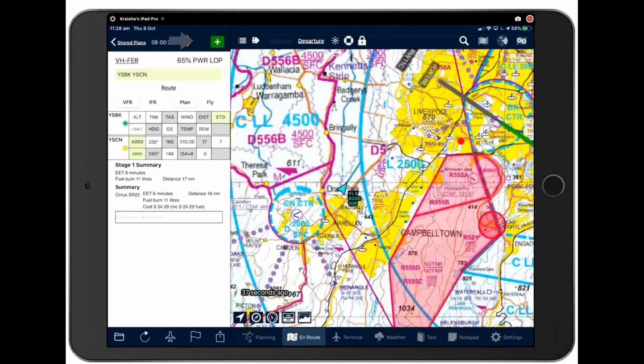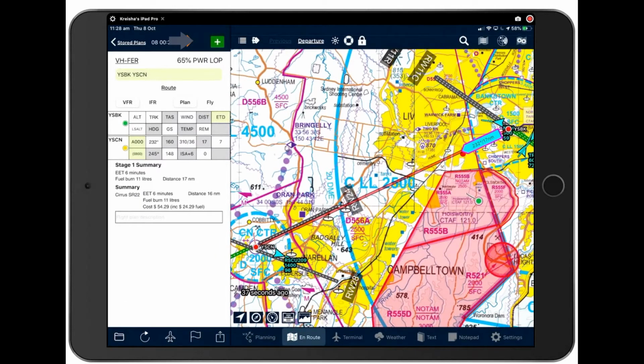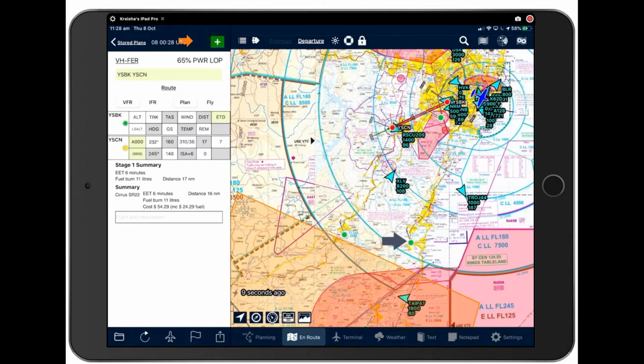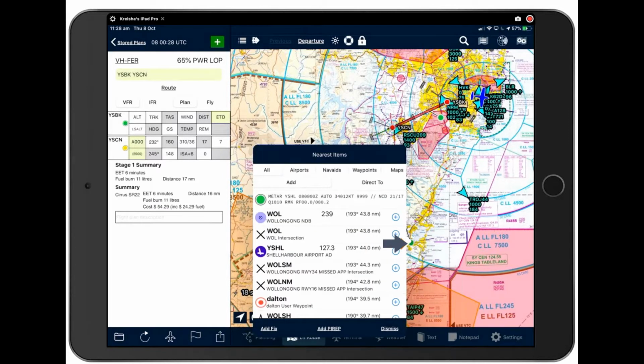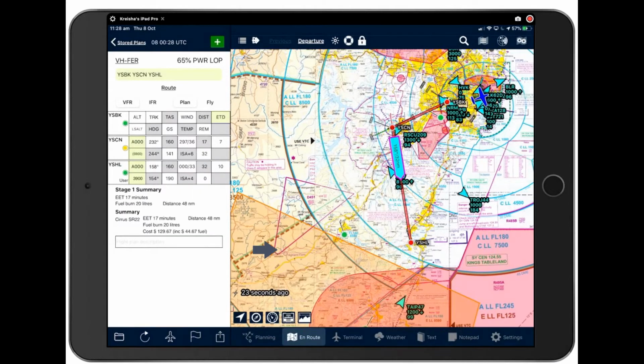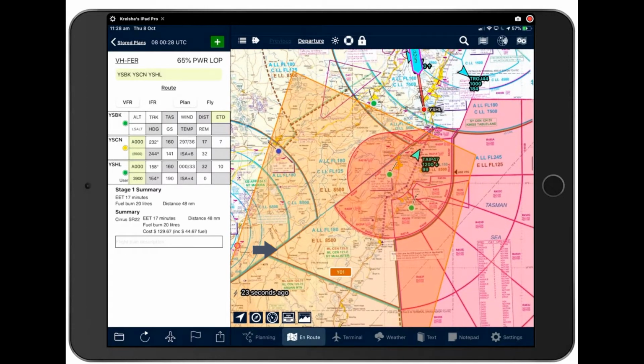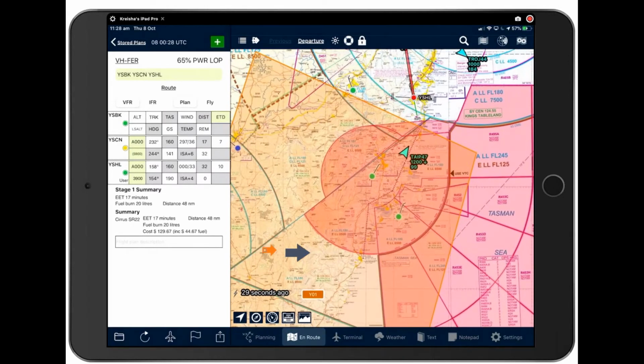Building our flight plan, I'm going to use the touching of the map to build the flight plan here. So first I'm going to tap on the old Wollongong, which is now called Shell Harbour. And that will bring up the airport here. I'm going to add it to my flight plan. Then I'm going to scroll down, take a look at where else I want to go. Now I might like to go through this lane of entry here through Nowra.